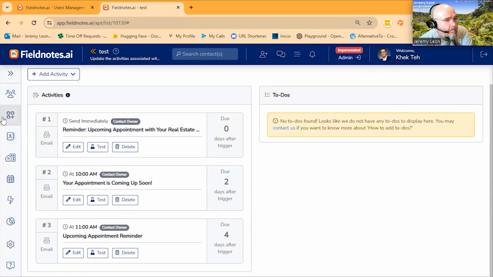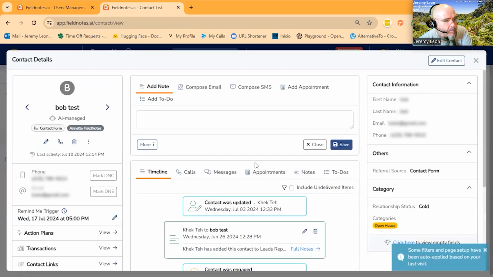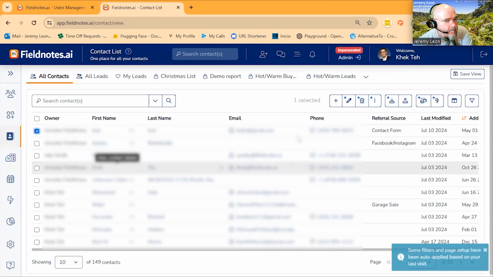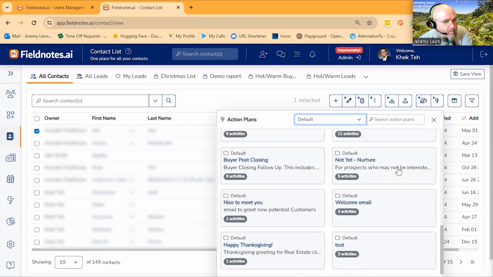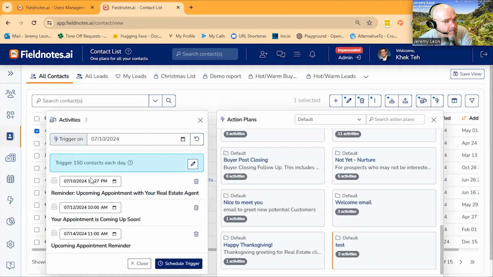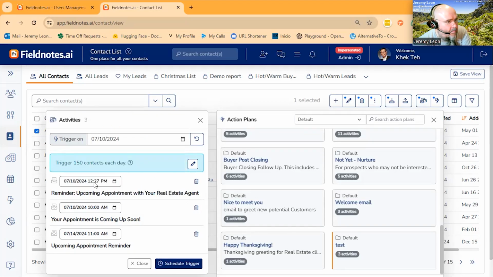So let's see. Now that this is saved, let's just do something so that we can see what it might look like. So let's go back. This is one way to set off an action plan, and I think it was called test. Let's go to default. What is it called? Test. Here we go. 3 activities. These are the ones. Let's set these up for today. And I think the time said 12:27 p.m. This can be 7. All right. 10. So these are all going to get dropped immediately.